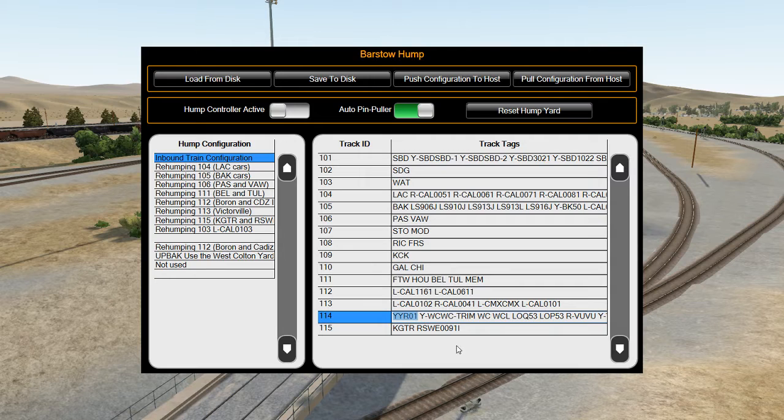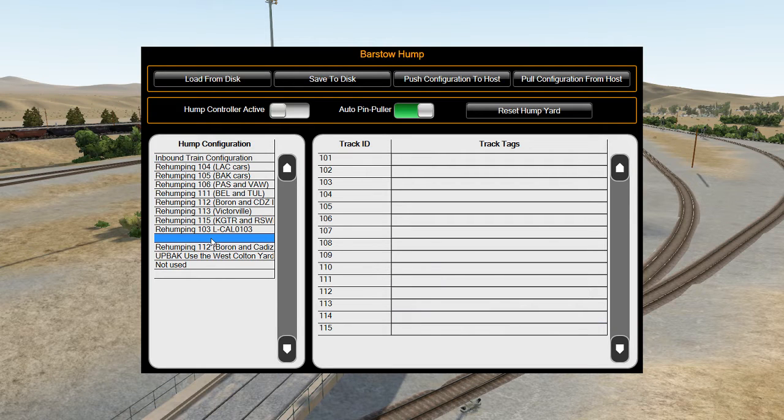I'm going to highlight it, left control C to copy it, and now I'm going to come over here, click here, type in re-humping. These are actually UP trains, so UP, and then I'm going to say 114. Okay, that's not an actual code like these are, but that's just for the purpose of showing how this works.